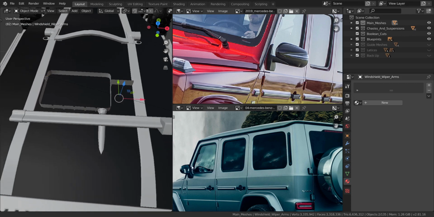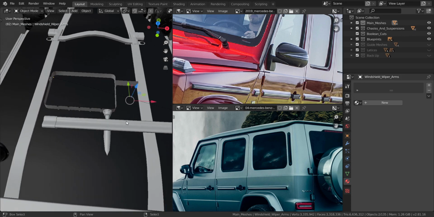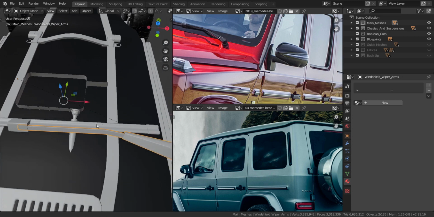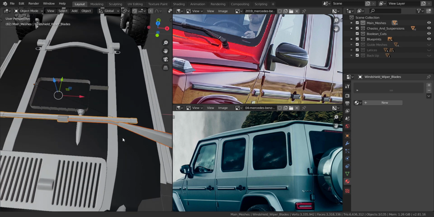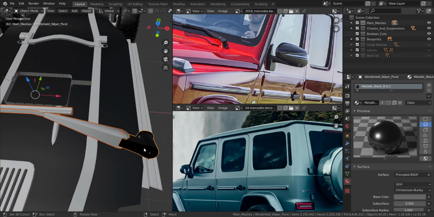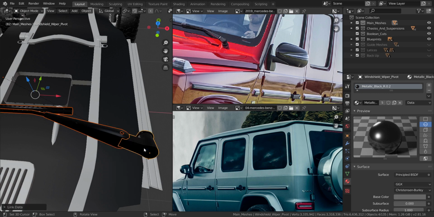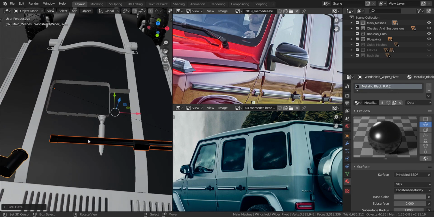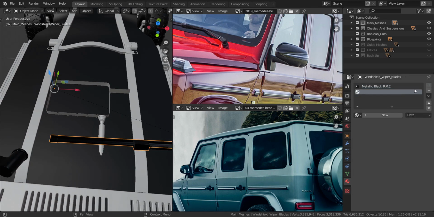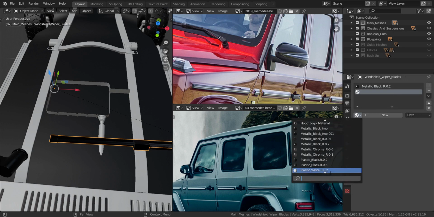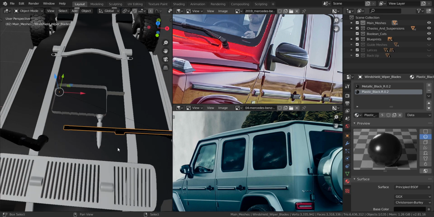Let me see. This piece in the middle here, or maybe not. Let me see. Maybe this piece as well. And I'm gonna select this one and press Ctrl and L and apply the materials to it. Now we're gonna take this piece over here. We're gonna add in a new material. We're gonna change this to plastic black. So plastic black 0.2, I think.